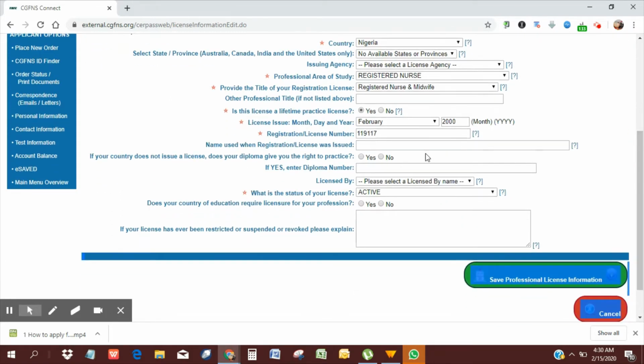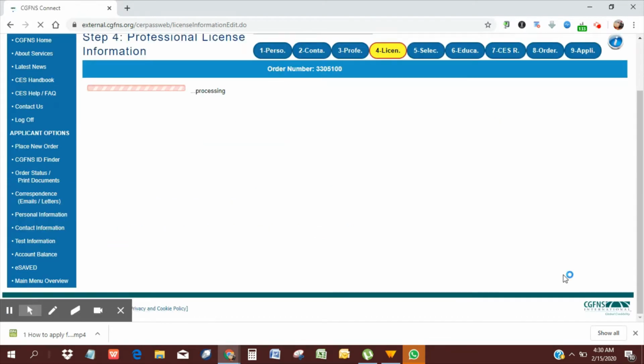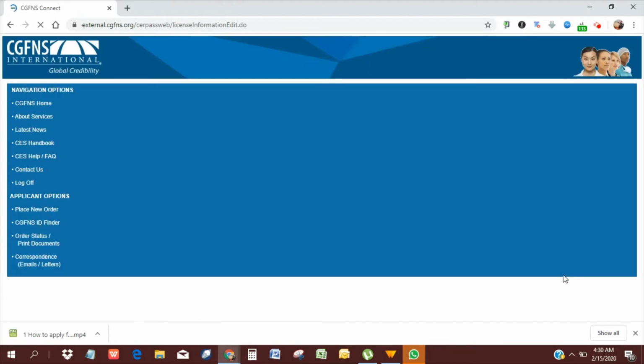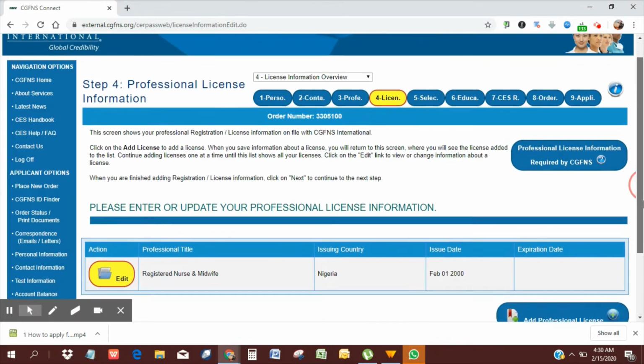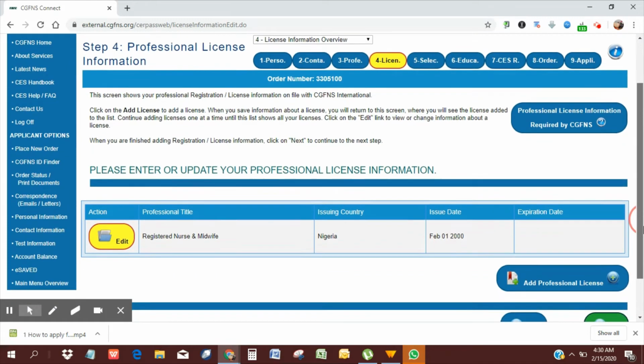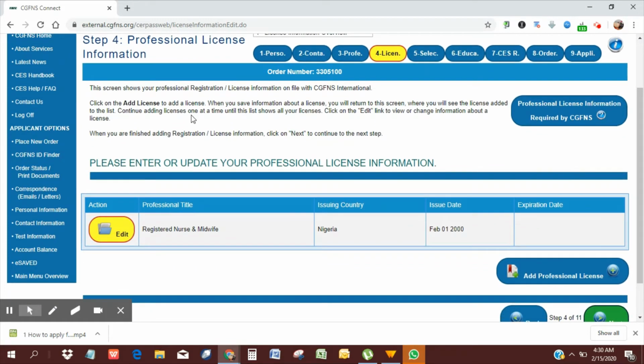What is the status of your license? When you have all of this information, you can input others if you want, but I just go with those that have an asterisk, which are the important details. Then you can click save license information. Okay, we are still on the license page. You can click add license to add a new license.